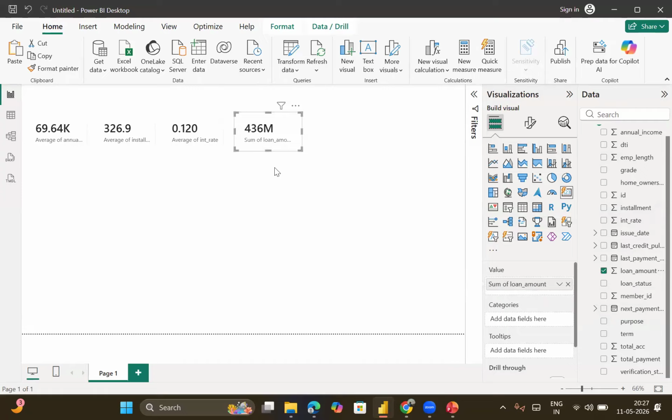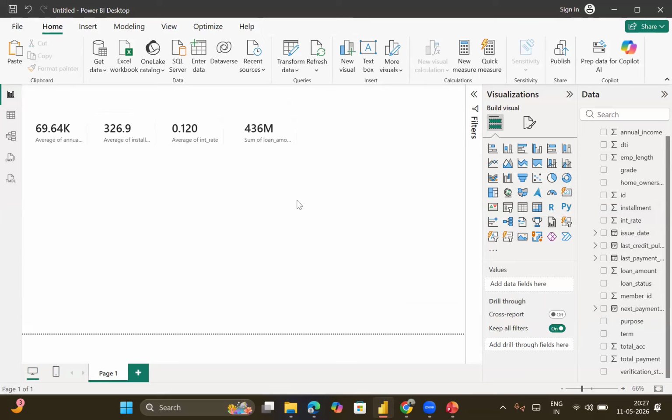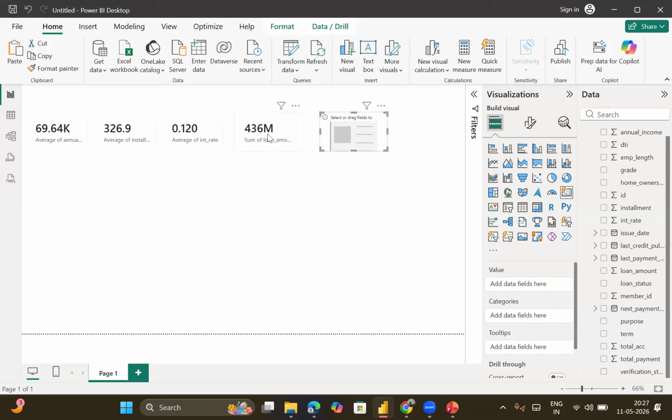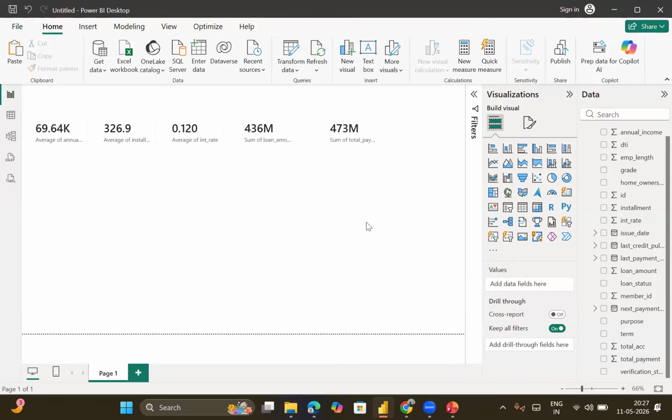This is the total loan amount which has actually been disbursed so far. In a similar way, that can also be taken into the KPIs. This total loan amount of 436 million is what the company has disbursed so far, and we can check how much they actually received. It is 473 million. Okay, fine, I think these are the first-hand information we can take over here. Definitely, we can think of one or two more.